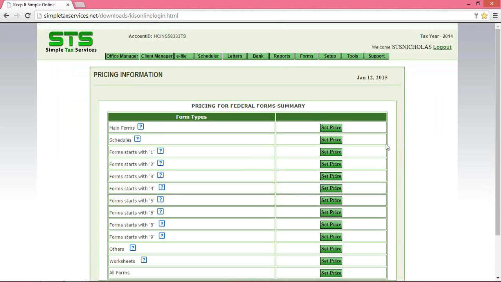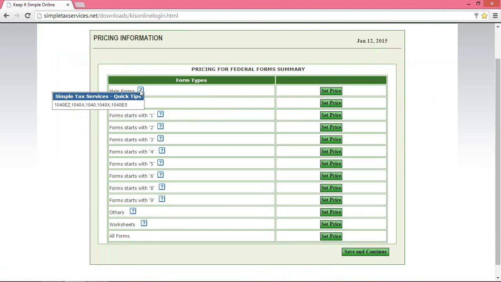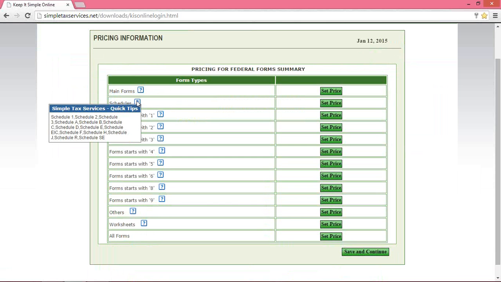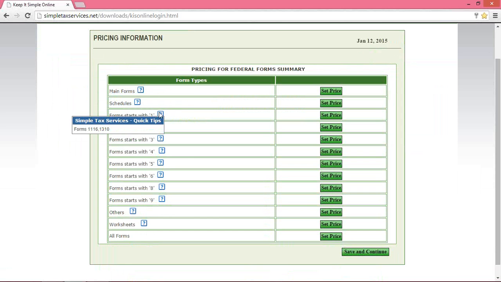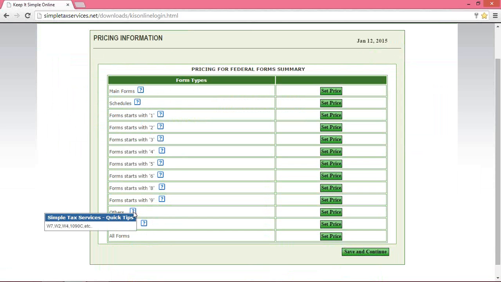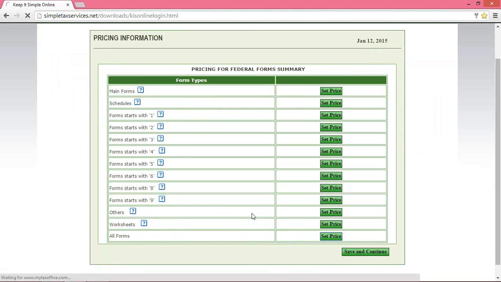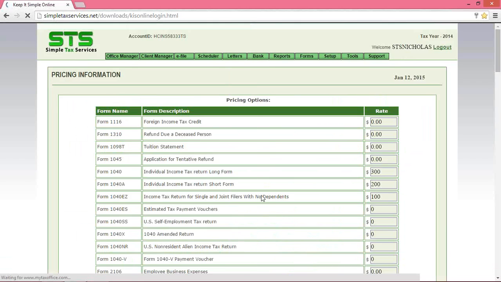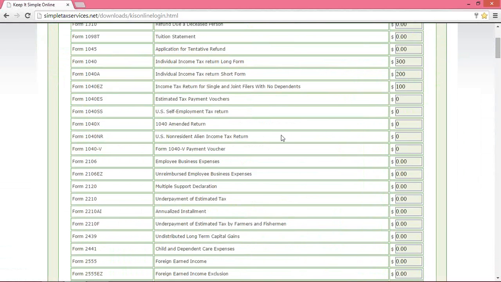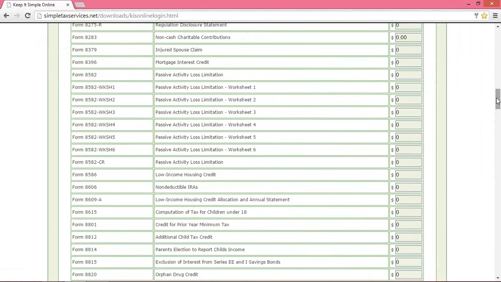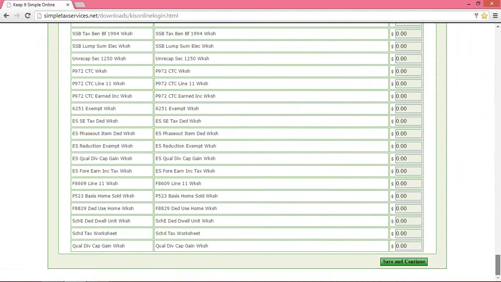Save and continue here, and you can actually see here the main forms. And if you highlight over the question mark, it shows you the quick tips of which forms they are. Schedules. Any forms that start with 1, so forth and so on. Any others. Worksheets. And then all forms. You can actually go to each individual one, hit set price, and it'll actually generate every single form that is inside of the program for you to go in and make your changes.